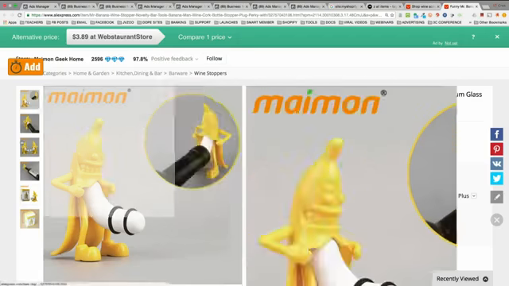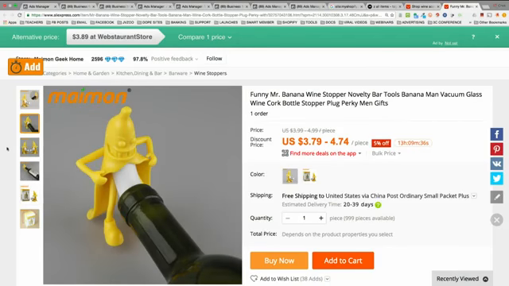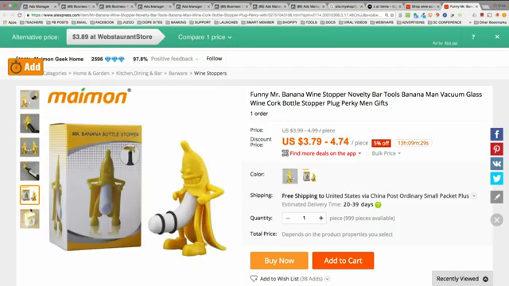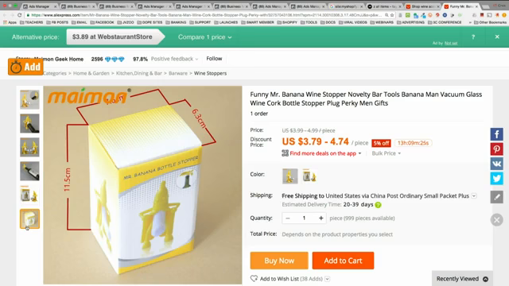The family-friendly wine stopper. This would probably make a good stocking stuffer. The Mr. Banana bottle stopper. Okay, do you see the laughing?